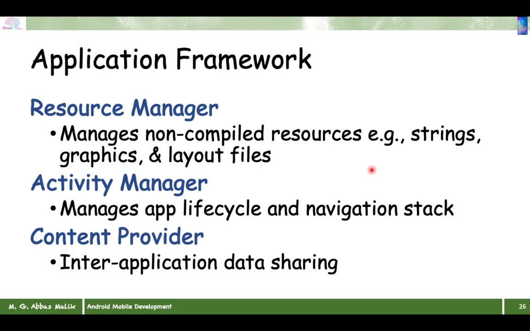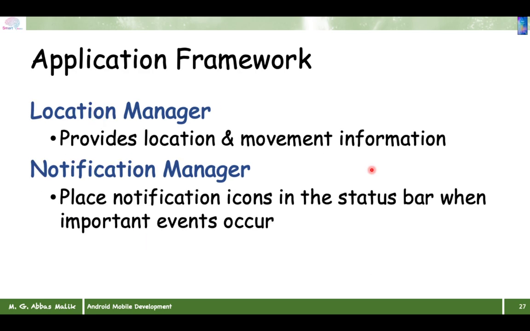What is an activity? We'll be talking a little shortly about that. We also have the content providers. It is more like database access or file access and so on. So we have a content provider which is helping us to manage all those data access. We also have a location manager which is helping us to locate our different devices.